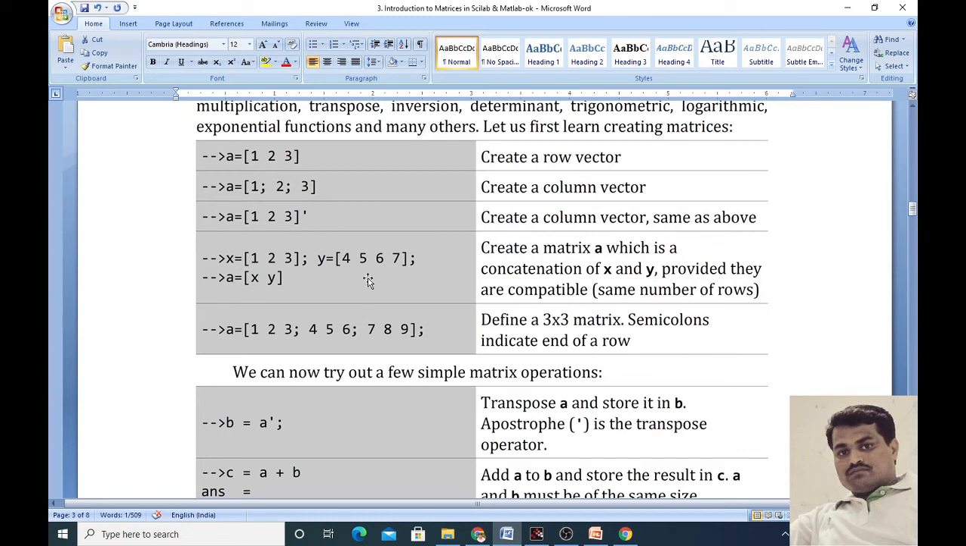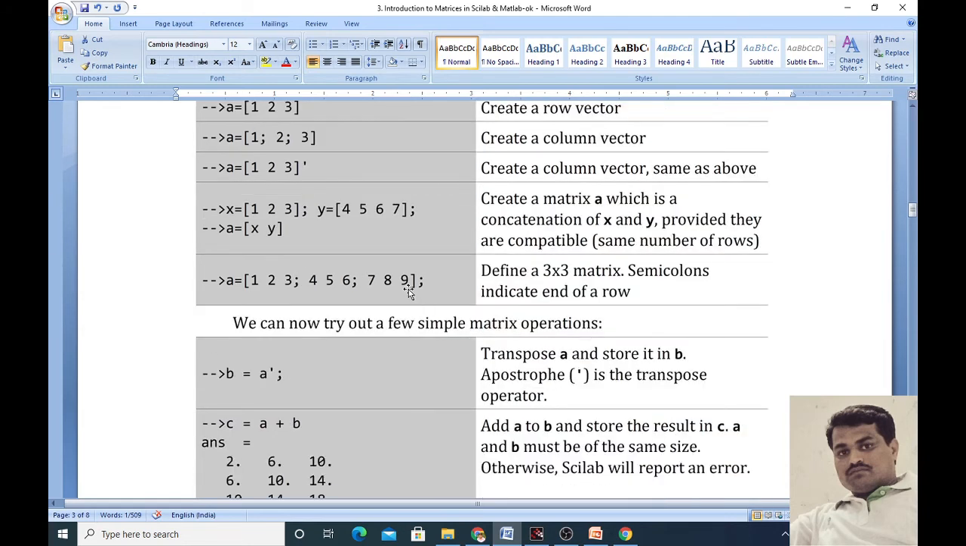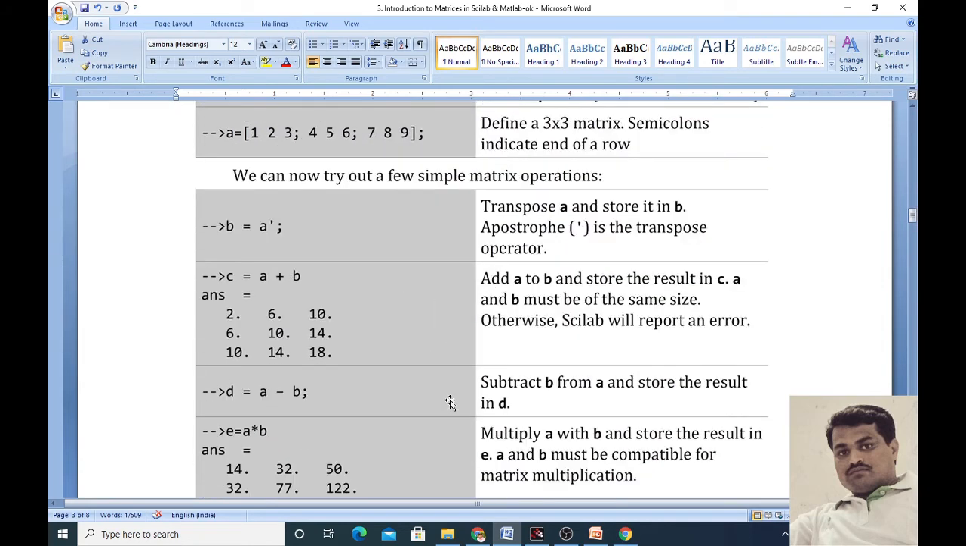Okay, then we see how to combine two matrices, meaning create a matrix A which is a concatenation of x and y, provided they are compatible. We define the x matrix and the y matrix, and we get A equal to x space y. Similarly, we can create matrices of different orders. Here I am taking 1, 2, 3 as the first row, then the second row, and this is the third row.